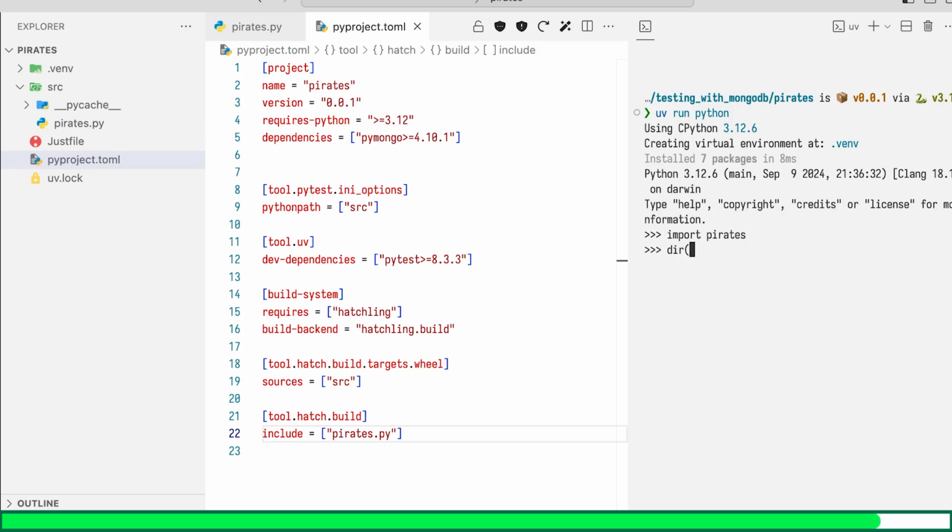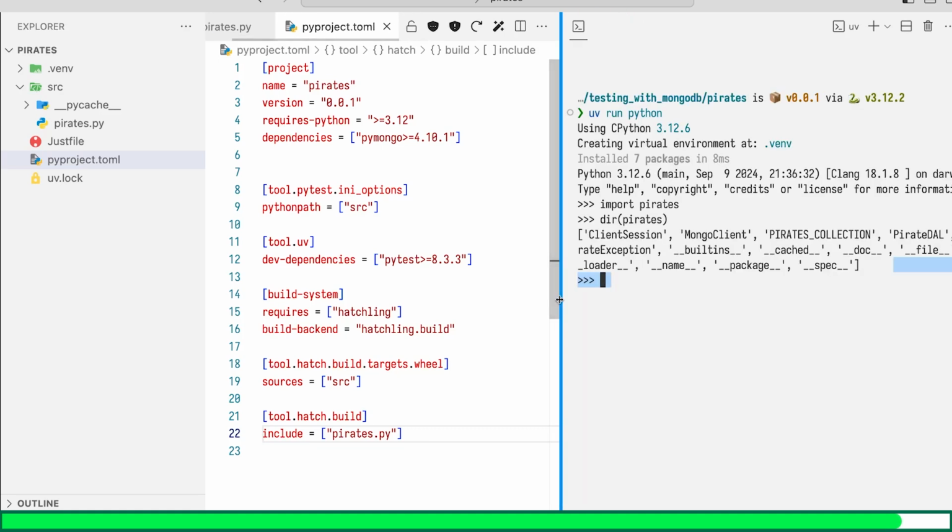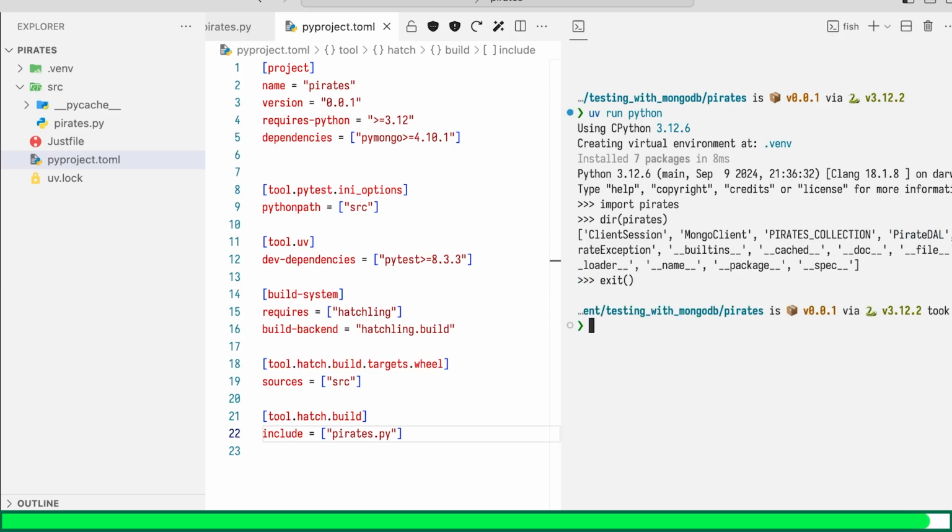And if we have a look in there, we should be able to see pirates DAL, which is over 2 lines here. So there we go. That's my pirate DAL object. So that just tells me that I kind of have a project that makes sense, right? That I can run code against my pirates object, that it imports okay. So now it's probably time to write some tests.